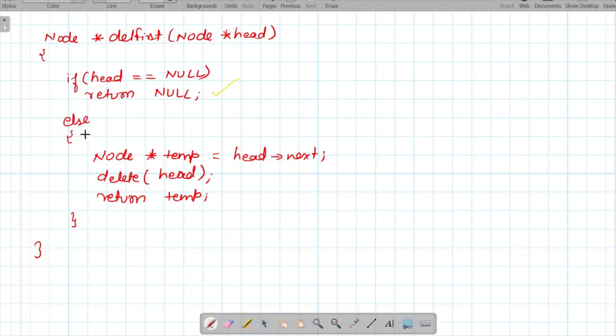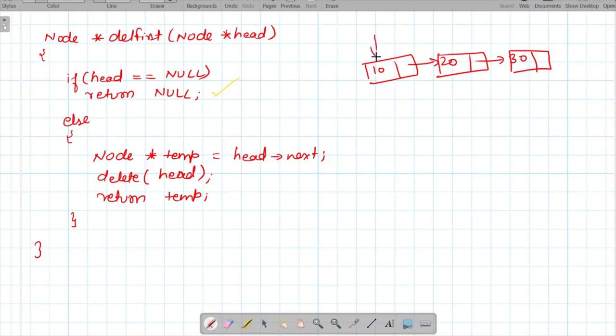The other case is whenever we are given a linked list and we have to return the head node of it. So first of all, we are going to create a temp variable. Let us take an example. We have this linked list 10, 20, 30, and this is our head node. So we will take a temp pointer and point it to head's next.